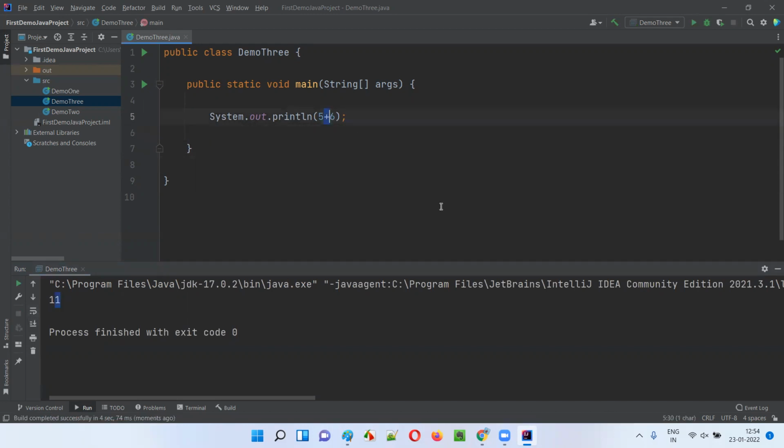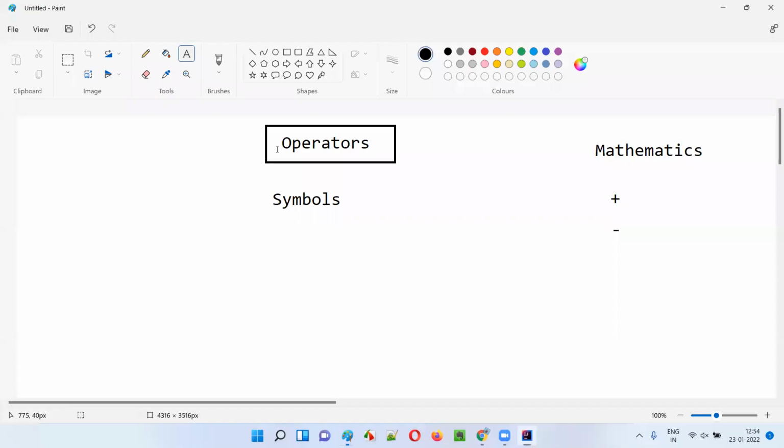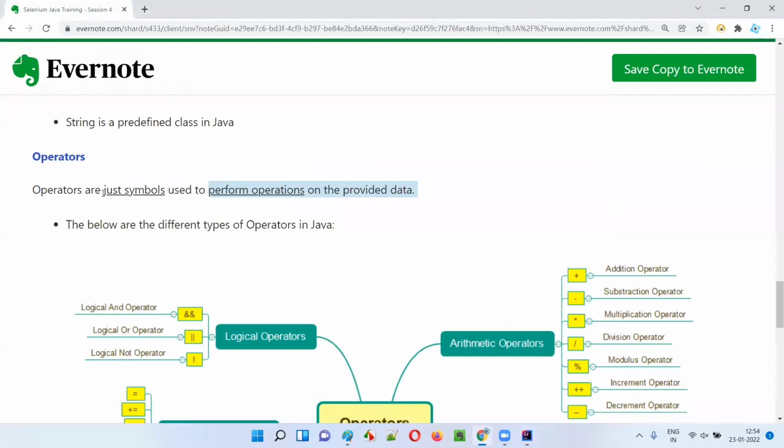Like this, there are many operators in Java which can be used for performing different operations. So plus is a symbol. Operators in Java are just symbols used for performing different operations on the provided data.